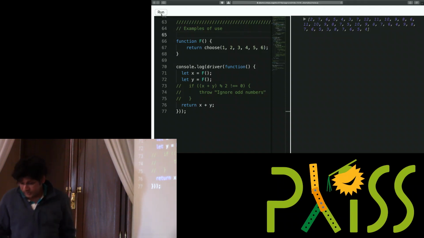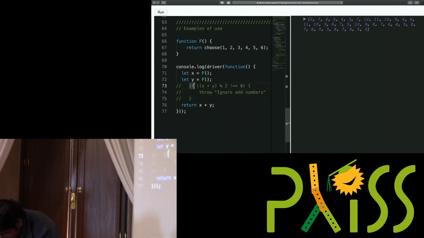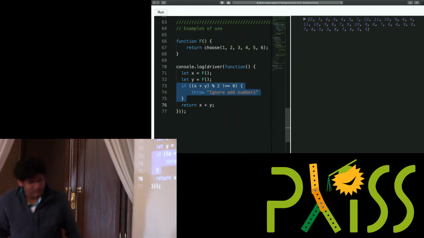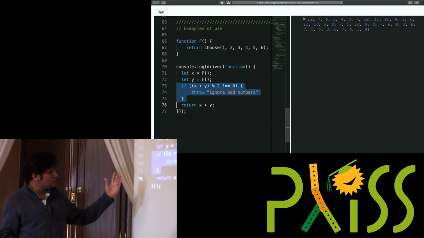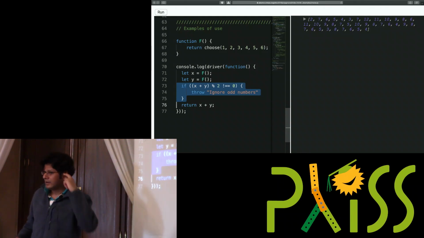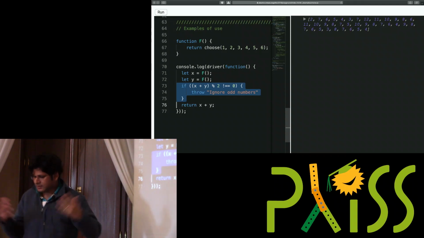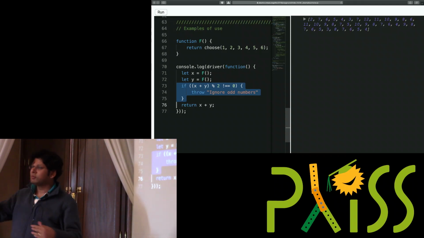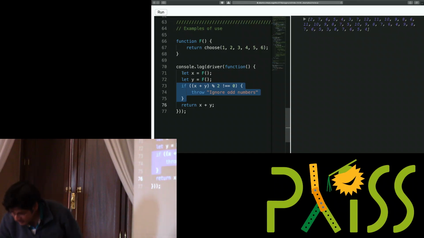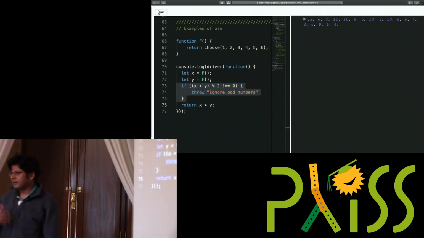So the other thing that you can do here, let me uncomment this line, is you can say, well, if x plus y mod 2 is not equal to 0, we'll just blow up with an exception. And so when that happens, this is not going to kill the program. Instead, it's going to rule out that outcome. So this, if you run this program, will show you all possible ways of getting even numbers out.